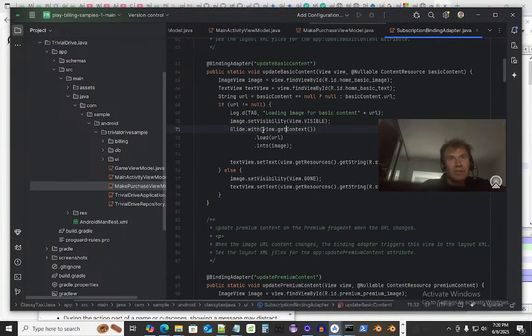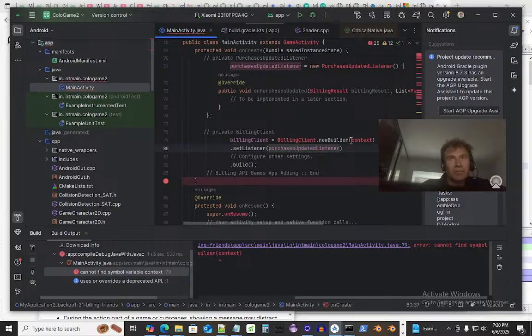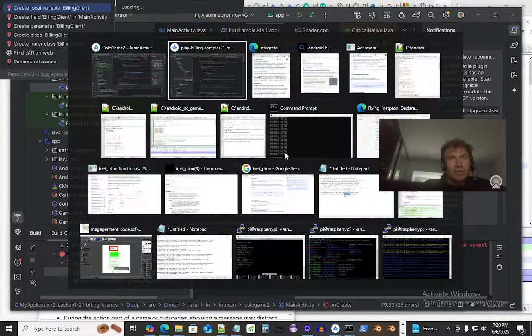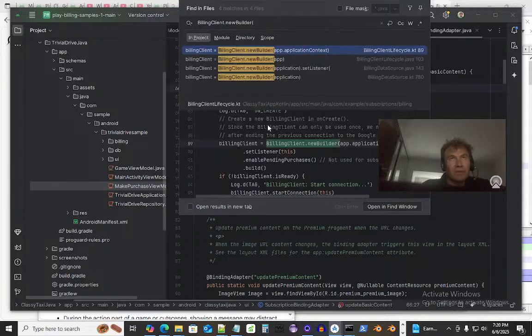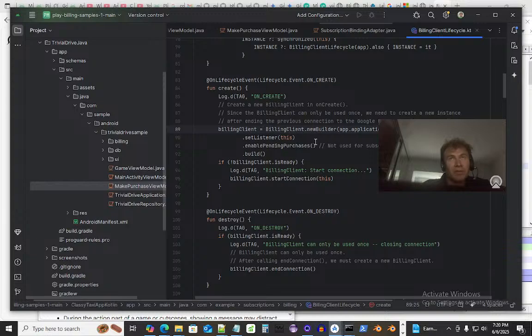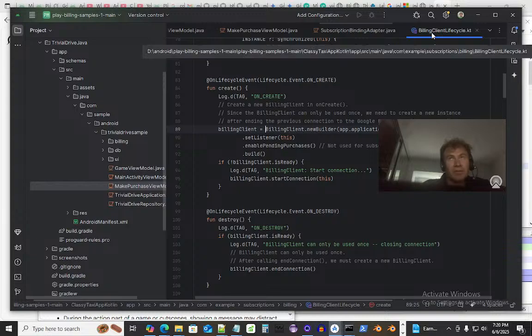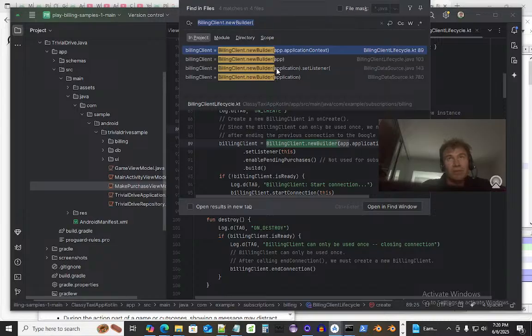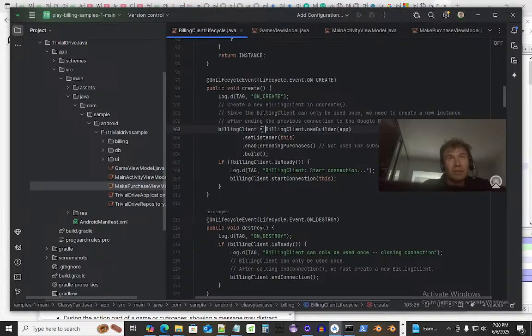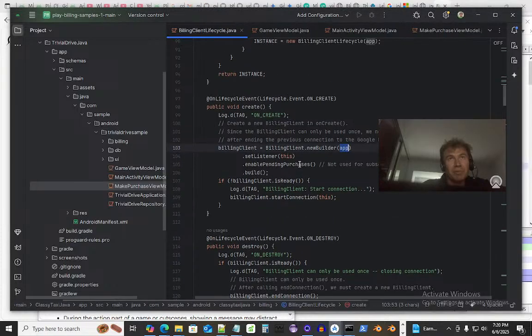View.getContext. It's a good way of doing it. I like this method. But that's stupid because we want to see how they build the builder. Application context. This one looks a lot more promising. Billing client lifecycle subscriptions. Class C Kotlin example. Okay, no, we want the Java version. Billing data bind. App. Who is app?